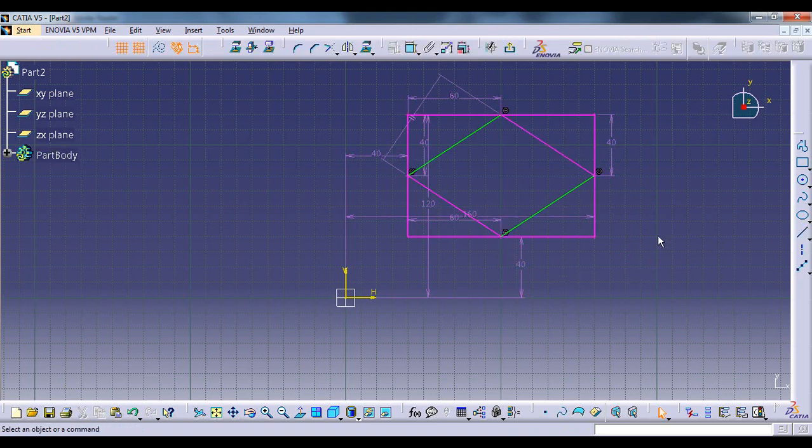Okay, so we can see that our figure has become over constrained. If this sketch turns into a pink color, then it is an indication that this sketch has become over constrained. So we need to delete this one constraint, that is parallelity constraint. So okay, so now this is fully constrained sketch.